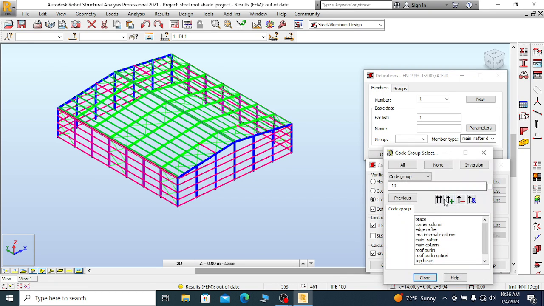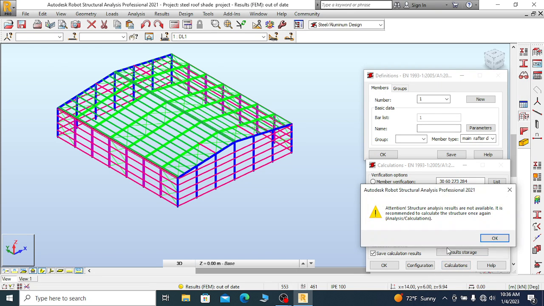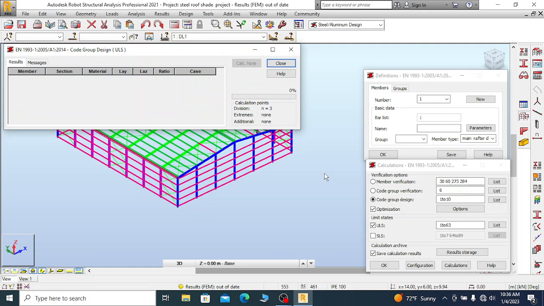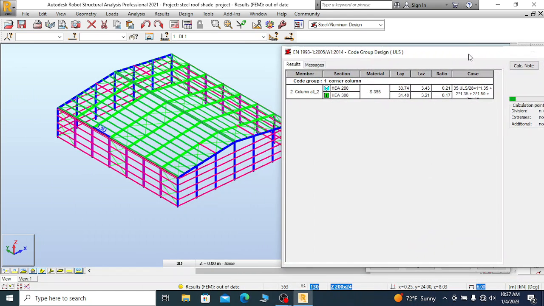So now select all the cross sections once again. Okay, this one. Now calculate with an optimization, ultimate limit states load. Then we will run the analysis again after checking the code group design. Here the corner column will have a section of 300, which is an optimized cross section.